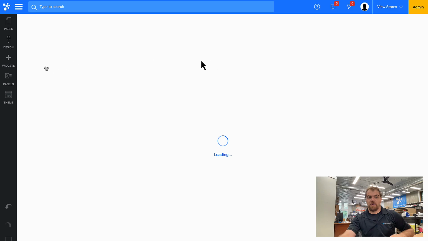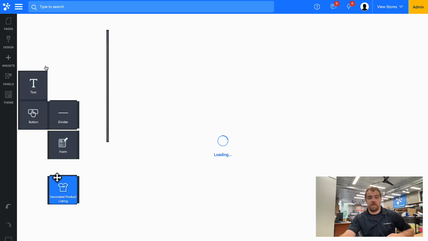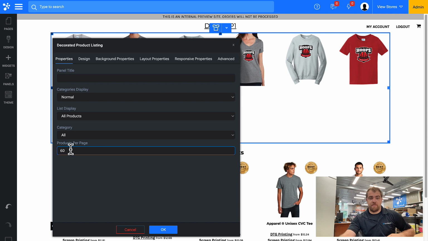And then we are now ready to come back to the front end of the site so we can list these items and visualize what it'll look like when our customers are on here. So let's add a row. Let's come to widgets. Let's do a decorated product listing. With this decorated product listing, I'm going to make it so that we show up to 60 products. I really want everything to be shown on this one page. I don't want the customer having to go to different pages.